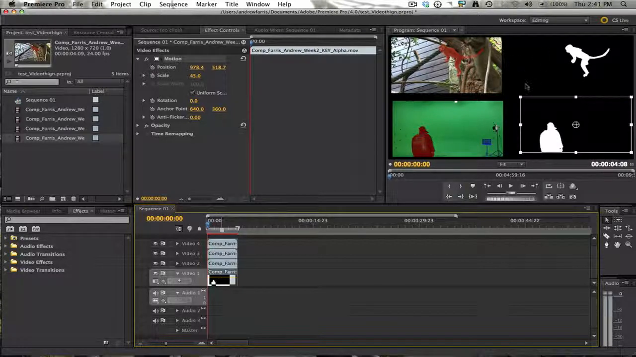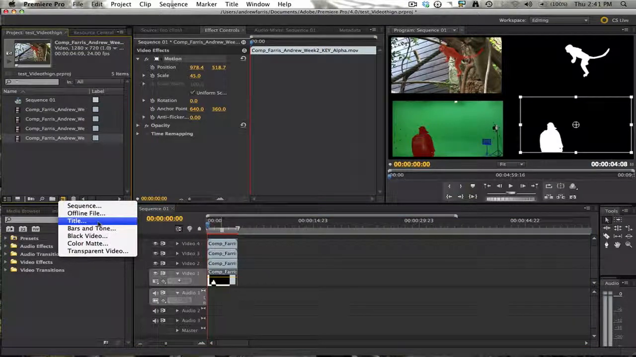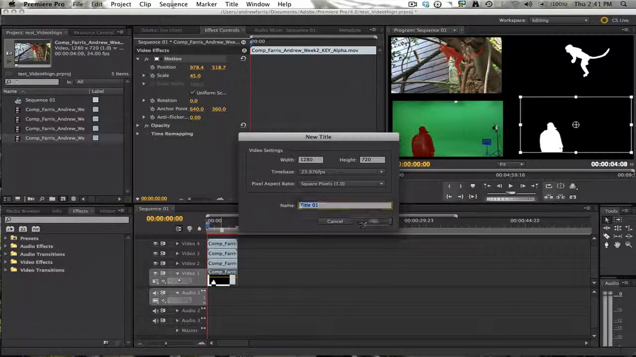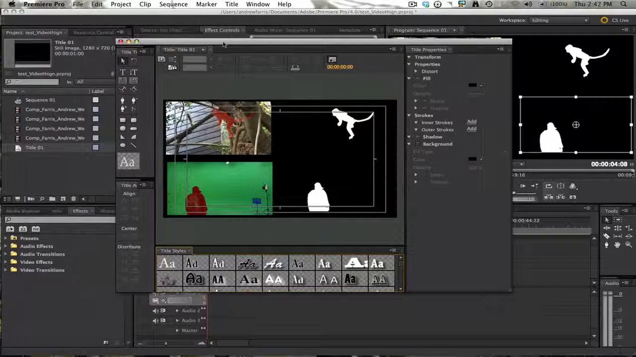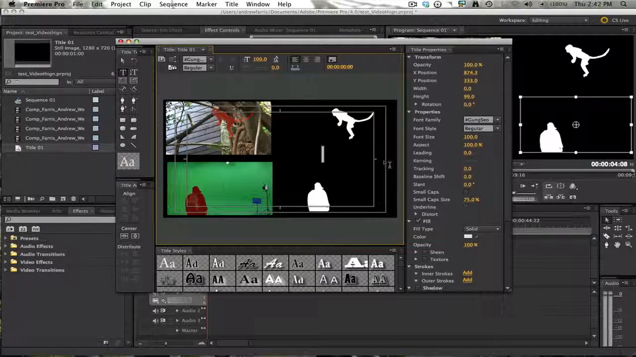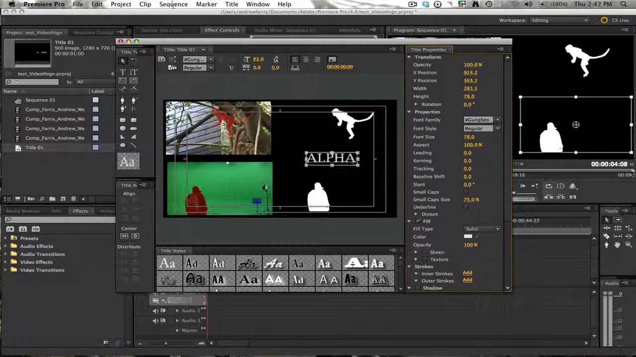If you want to add words or any kind of graphics to it, you can either create those in Photoshop and then bring it in as an overlay, or you could do it the easier way and just go over here to your project window. There's a new item button here. You click that, new title. Name it if you want to. And let's see here. You click your text tool. Go ahead and click alpha. And then click your pointer button there. Drag this here, and you're going to scale it down.